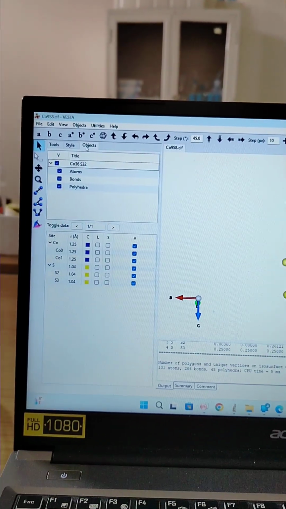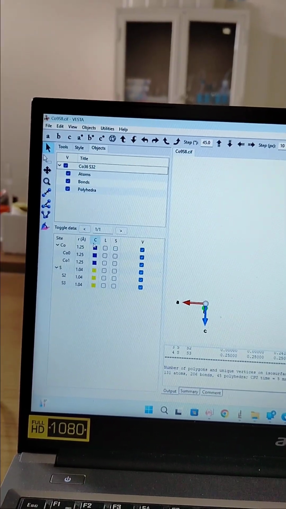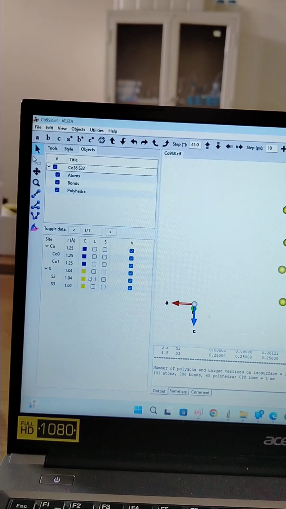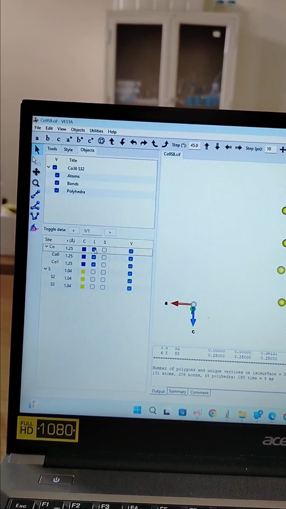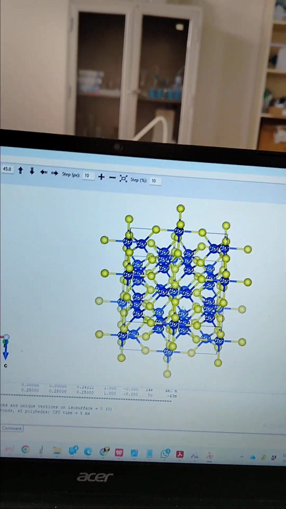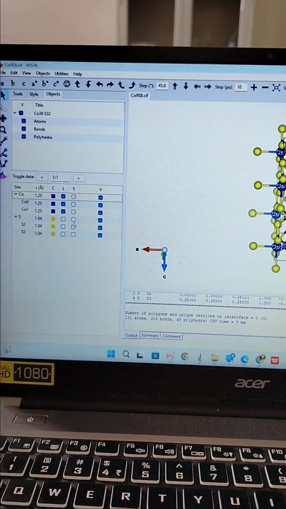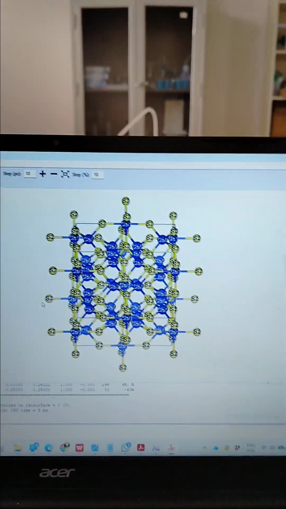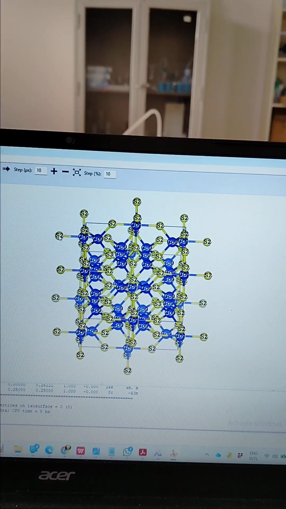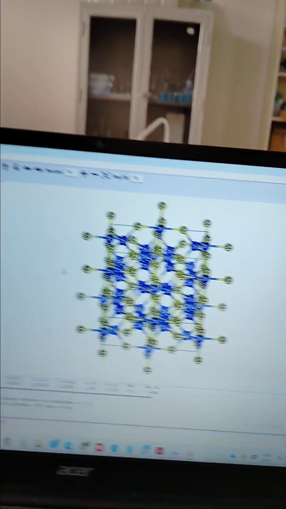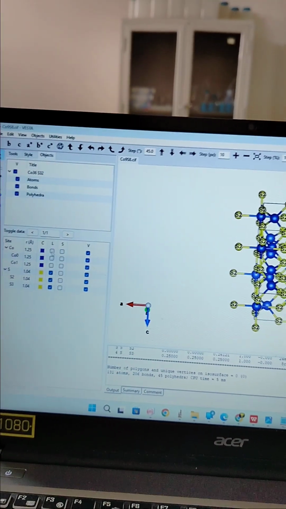So how to know that? If you go for object, then you see this the blue color, this is cobalt, and then yellow color is sulfur. So if you click L, then you see the name cobalt is appearing on the structure. Then if you click on the L on the sulfur, then also sulfur name is appearing on the structure. But I don't like to put the name on the structure. That's why I unclick first.